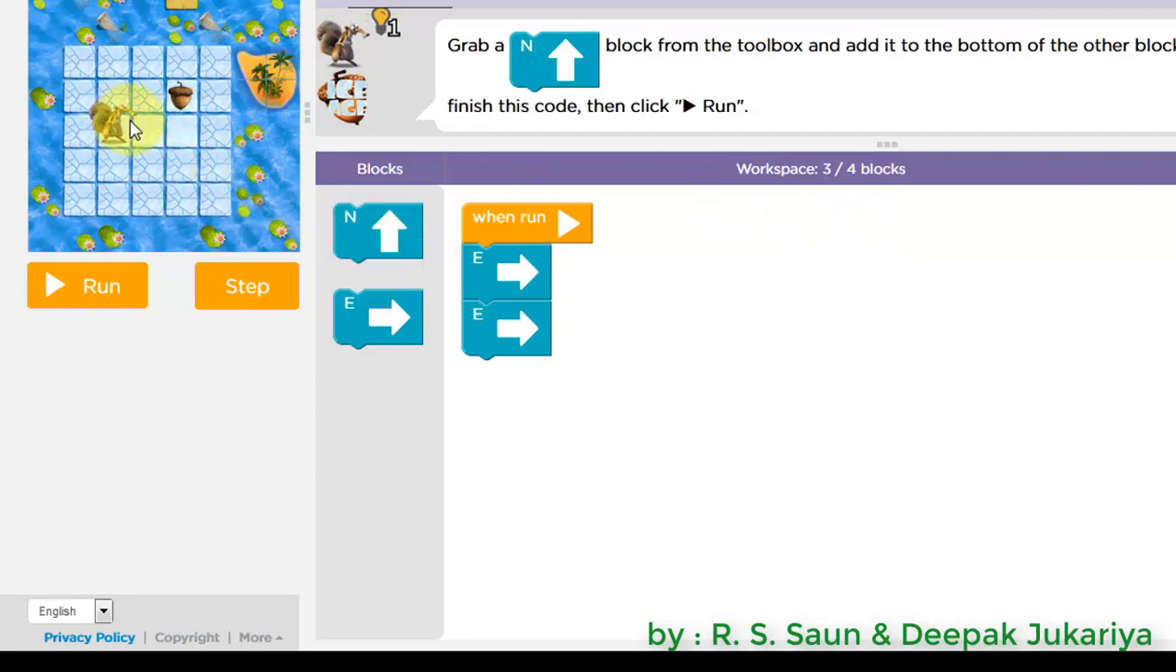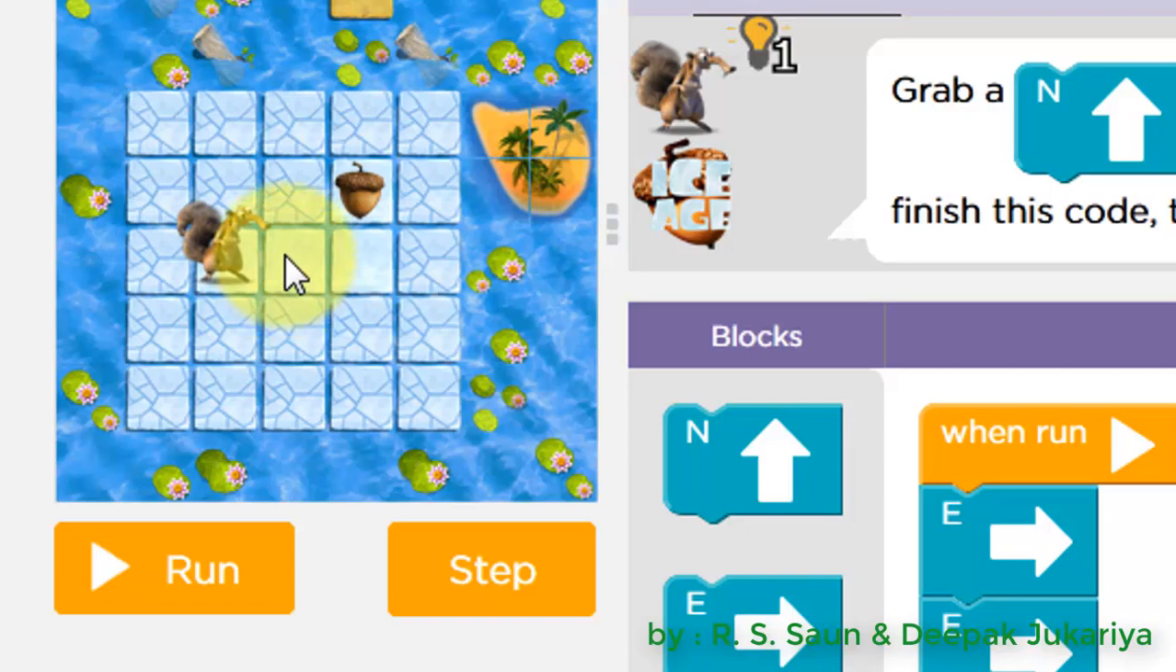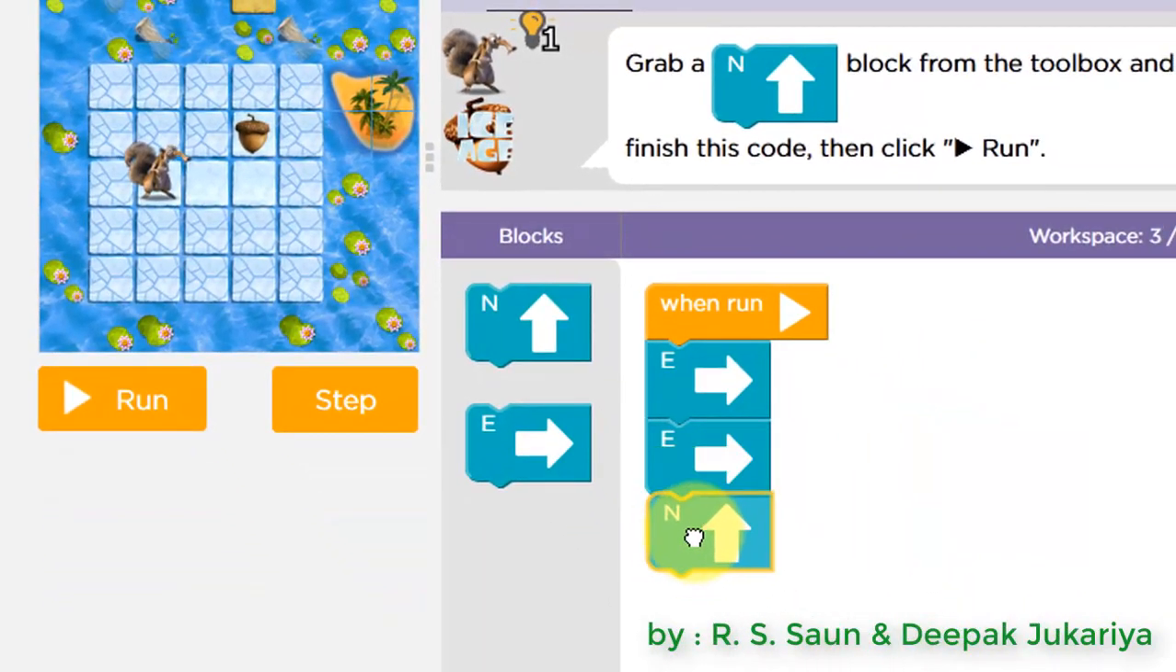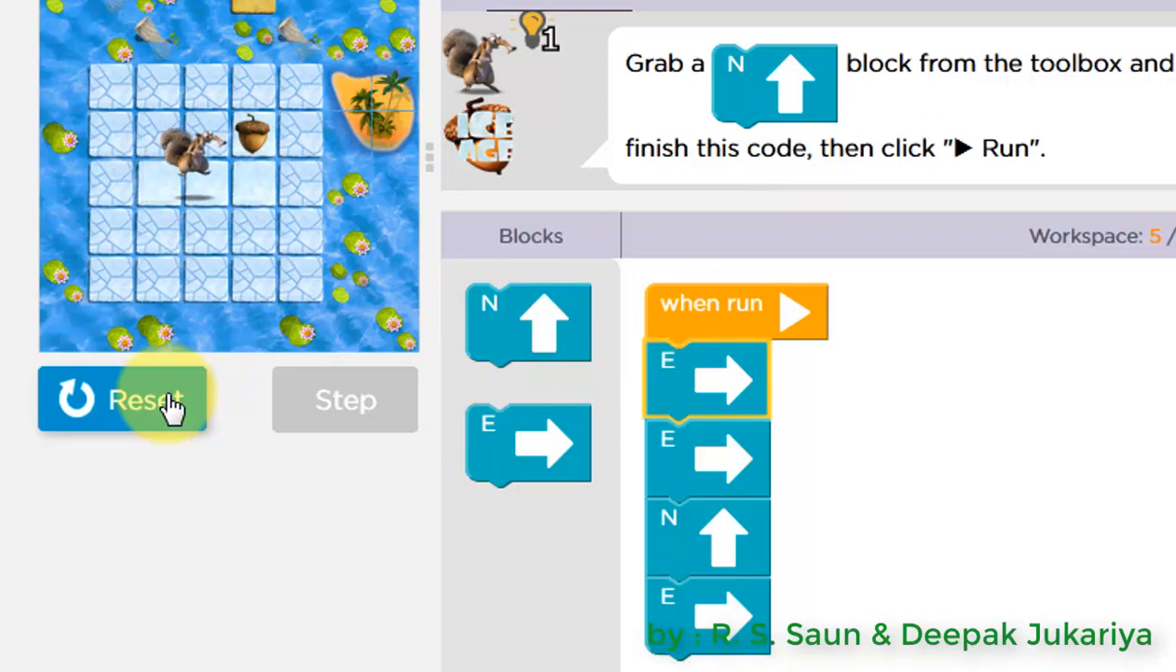Okay, so now what we need to do is take one step and then another step, and then we have to move to the north direction. Okay, and then we have to take one step ahead. So 2 steps towards the east, then 1 step toward the north, and then 1 step toward the east, or forward, you can say that. Now let us execute this program.